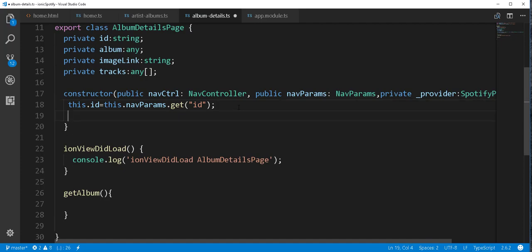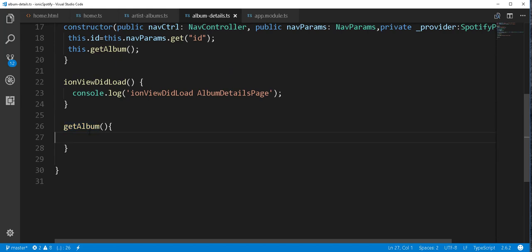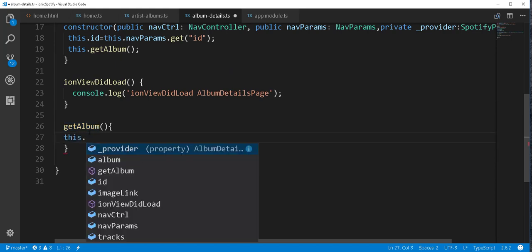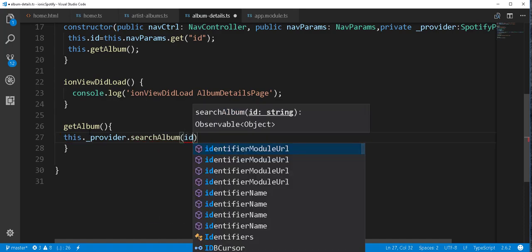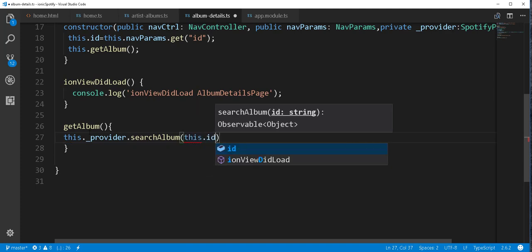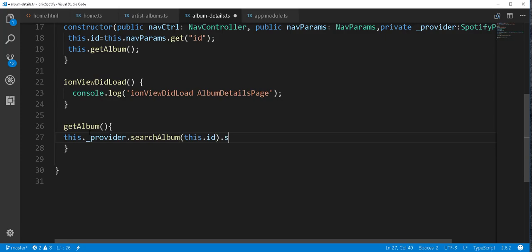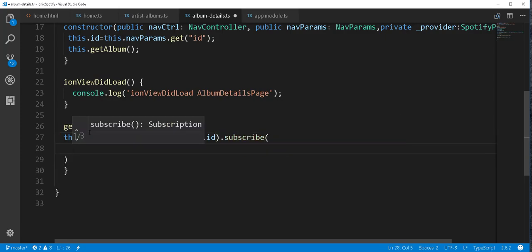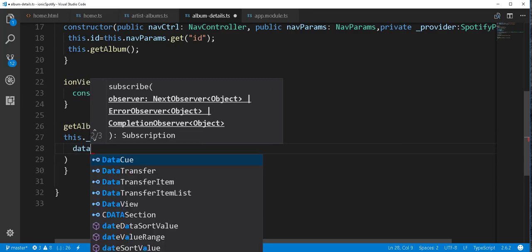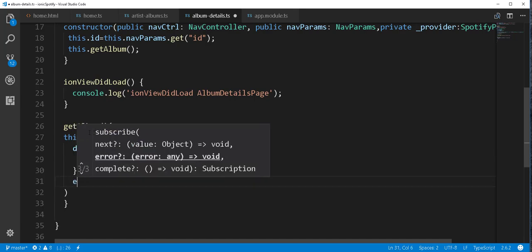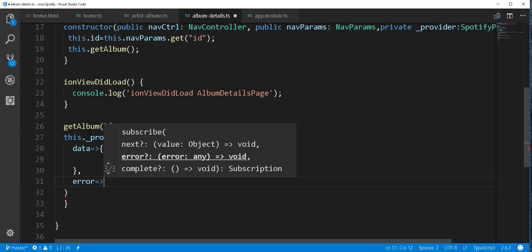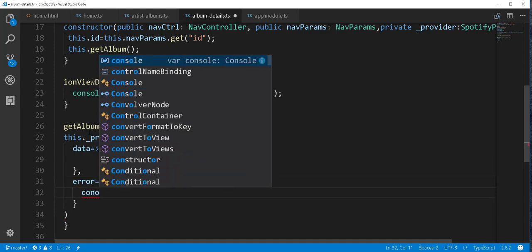So I'll start by calling this method here. And inside here, I'll just type this.provider.searchAlbum, this one, and pass in the ID of the album. This should be this.id. And we also need to subscribe to this method. So once more we get the data or an error. I'll log the error to the console.